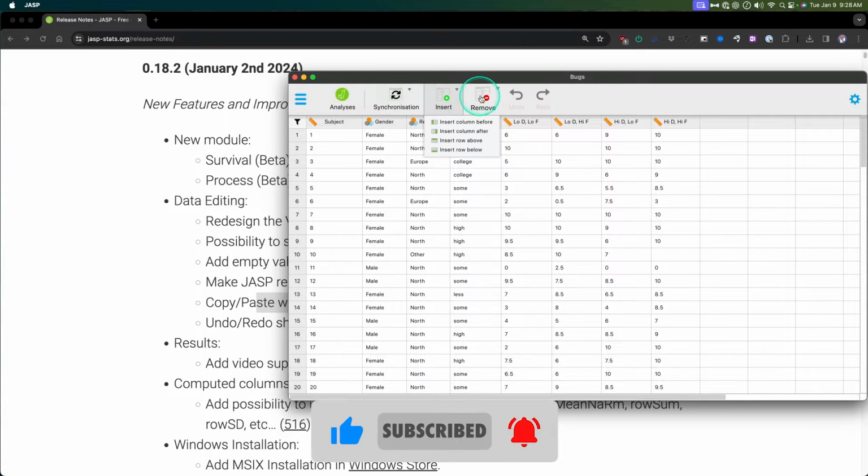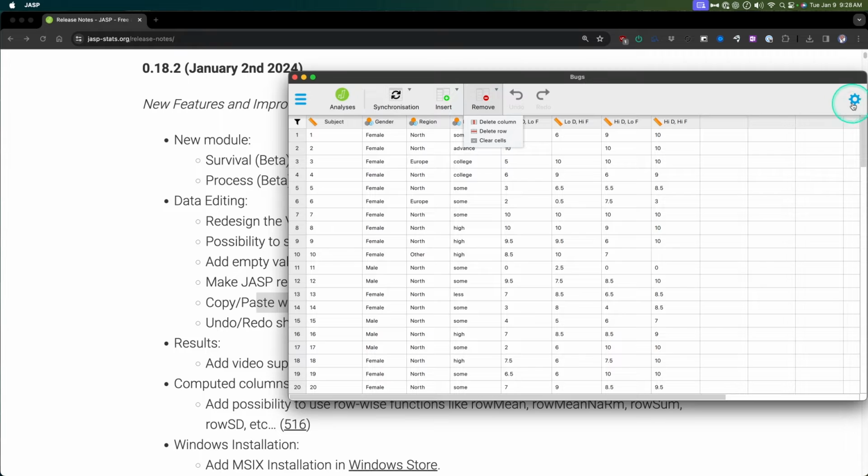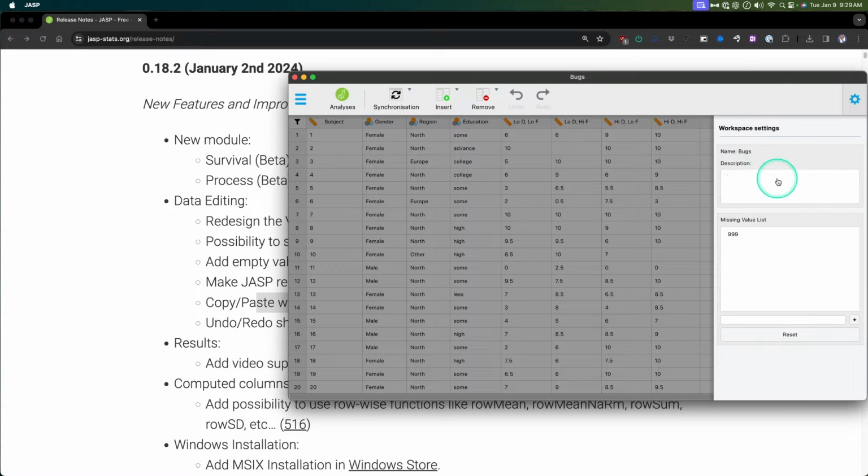You have the insert menu, you have the remove menu, and then you have undo and redo. And then over here, you have your workspace settings. So you can give your entire spreadsheet a description. You type in there, and then you deal with missing values over here. That's the only workspace settings that they have so far.